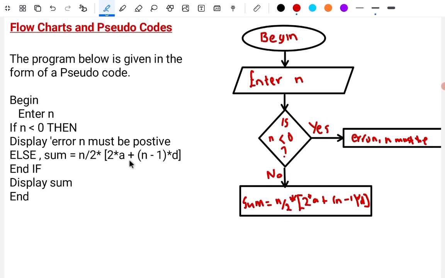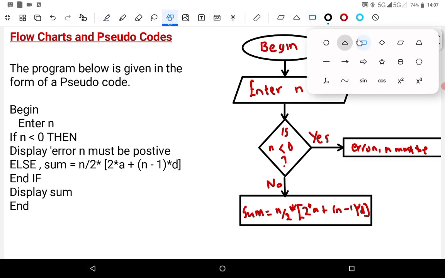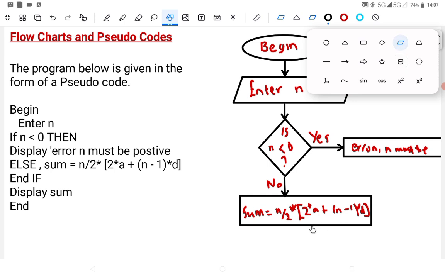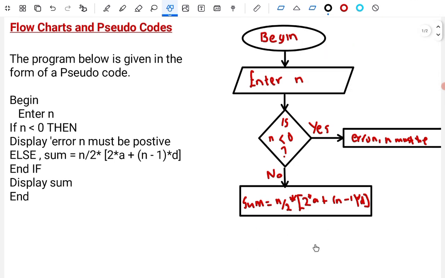Now you are told that you display sum. This display here is where I said you need to use a parallelogram again. Okay, so you're going to do a parallelogram.